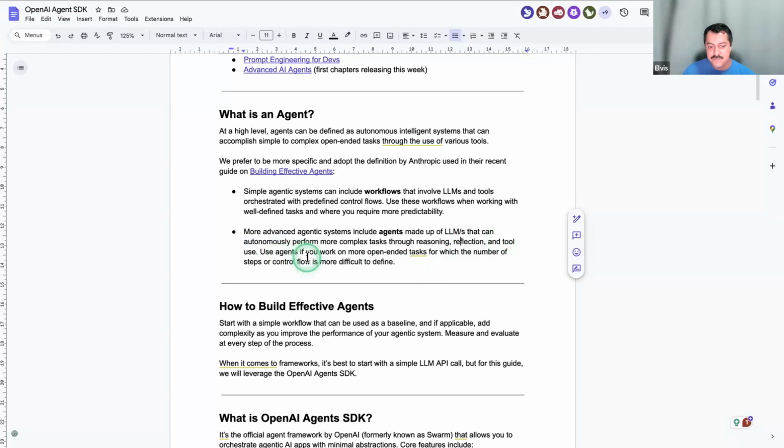So again, this is useful if you have an open-ended task, right? It's not predefined. You don't define a control flow. You basically allow the model, through some orchestration, and I'm going to show an example of that, to go through multiple loops until it completes a task. So these are good for open-ended tasks.